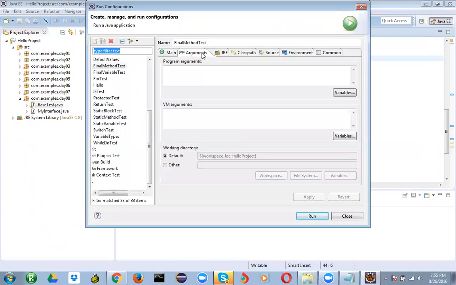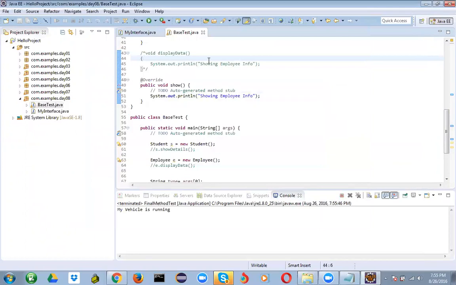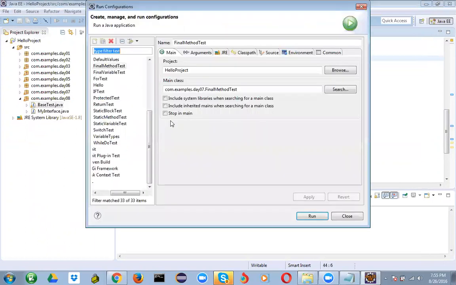It's in your control now. I want to pass C. Okay, from here we need to pass. It's running the previous program, so we need to change that one. What is the program name? Base test, right?